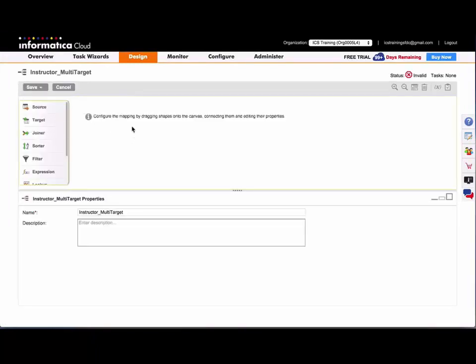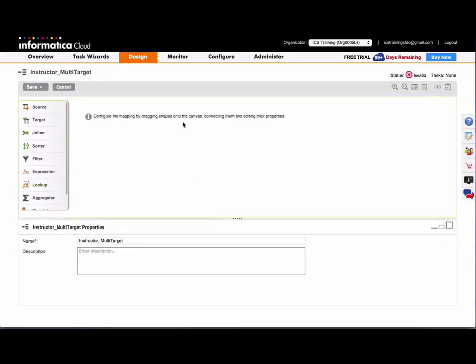And once you create your mapping, you'll be taken to the Mapping Designer, and this top section here, this blank section, is what we would call your canvas, and then over on the left are all the transformation shapes that you will drag and drop out onto the canvas.